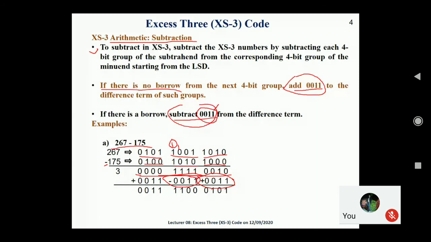Now see, 1 minus 0 is 0, 1 minus 0 is 0, 0 minus 0 is 0, and 1 minus 1 is 0, and 0 minus 0 is 0. So there is no borrow generated. If there is no borrow generated, we add 0011. So here we are adding plus 0011. When we subtract we get this, and when we add we get this.